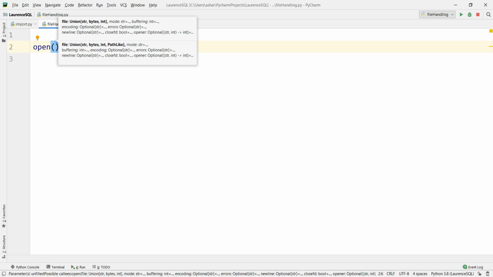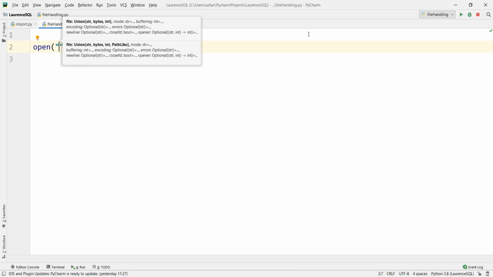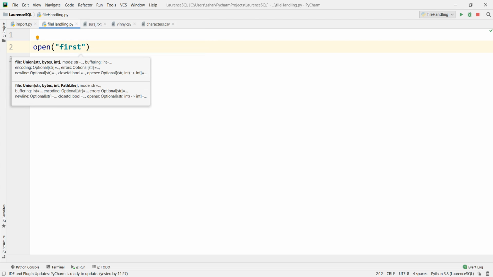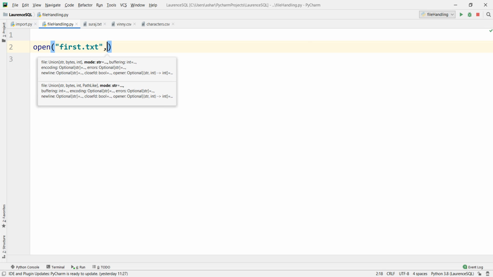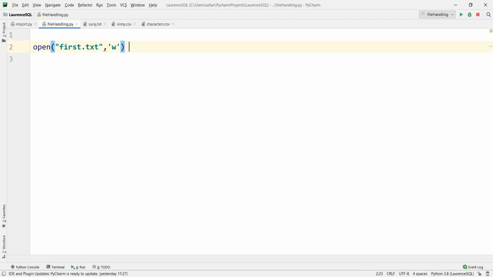Open function takes two parameters. One is the name of the file with the extension. Don't forget that. And the second parameter is the mode. So remember, whenever you have to open a file, you will use open function. And the first parameter is the name of the file with extension, and the second parameter is the mode. That will tell the compiler in which mode you want to open your file, or what's your intention.